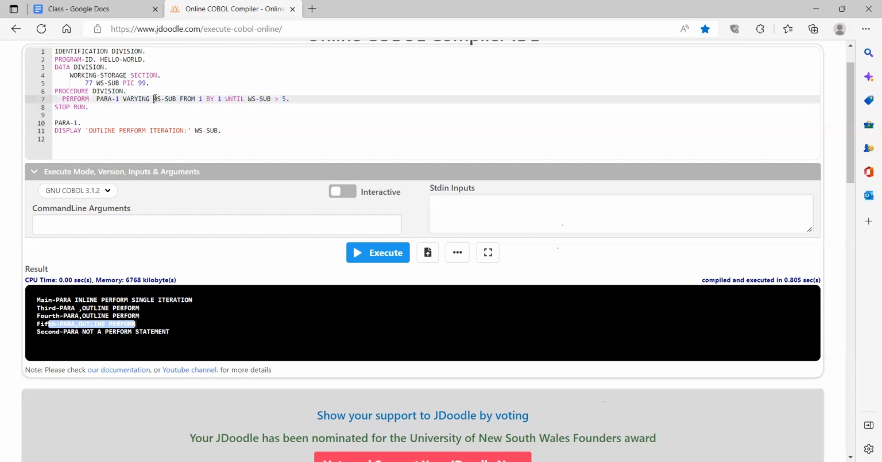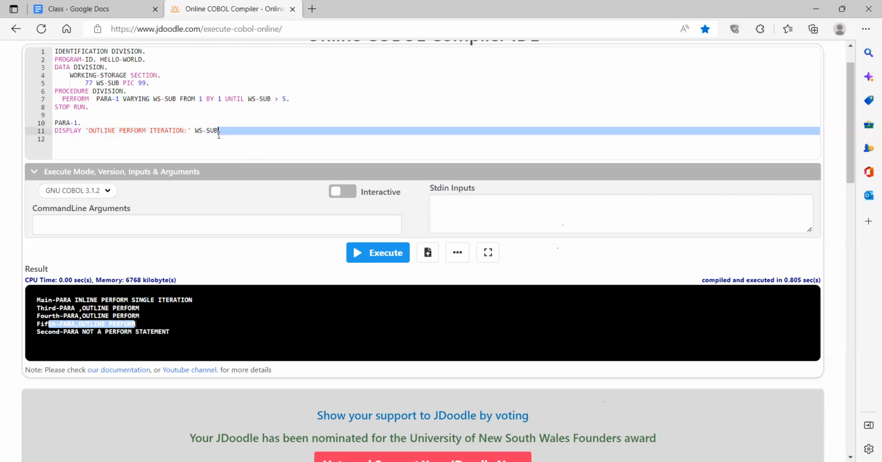At the start, W-SUB will be 1. It will be incremented by 1 until W-SUB is greater than 5. So it will loop this para five times, because when the W-SUB value increments to 6, the condition will break, and the control will come out of the perform statement. Due to that we will get this display five times. For every iteration it will display this in the output, and the iteration number will be present. Let's say this statement is executed one time, then W-SUB will be 1.